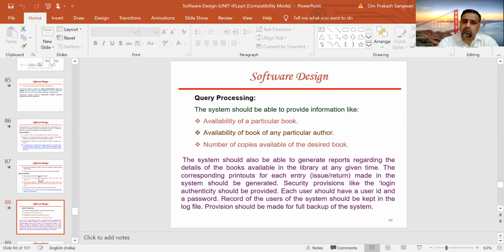Besides issue and return of a book, we have query processing also. The system should be able to provide information like the availability of a particular book. Let us say you want to search for a particular book, so we can check the availability of books of any particular author, or the number of copies available of the desired book.